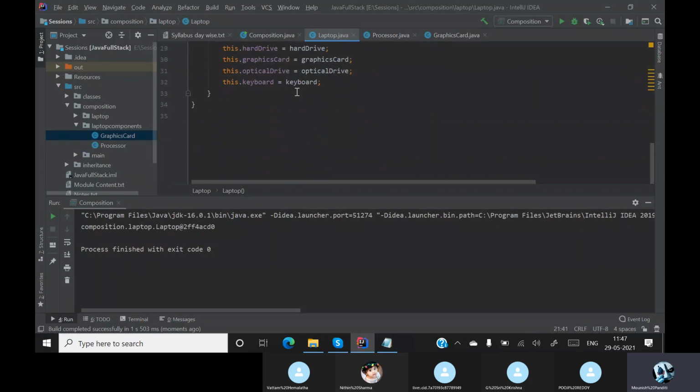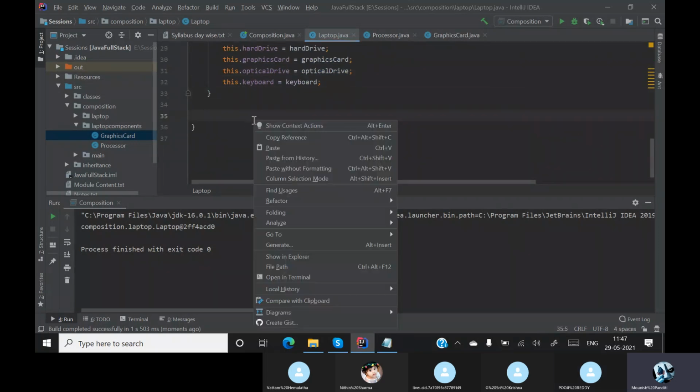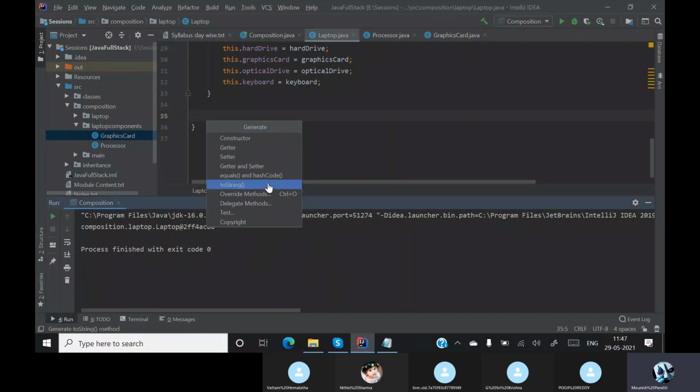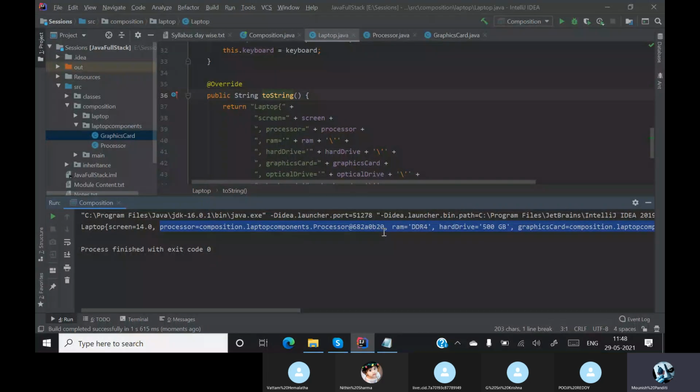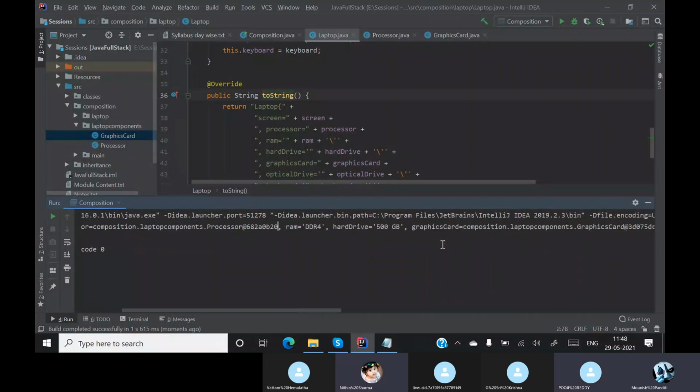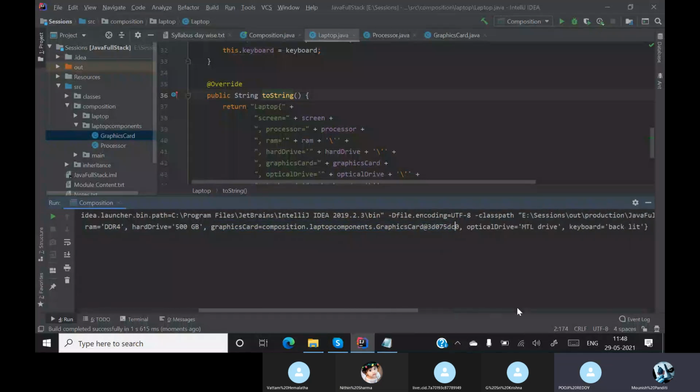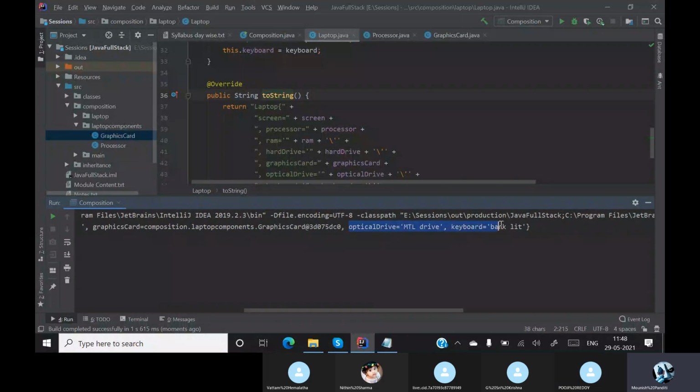Okay. Yes, sir. I'll generate a toString method. Now if you see, I've created a toString method. Now I'll run the same thing. Good. Now see here, I'm getting my screen 14-inch. When I come to processor, again it is giving me an object. I'm not getting the details of my processor. Yes or no? Yes, sir. As well as over here, I'm getting an object. For all the other things, I'm getting the details whatever I've given over here.